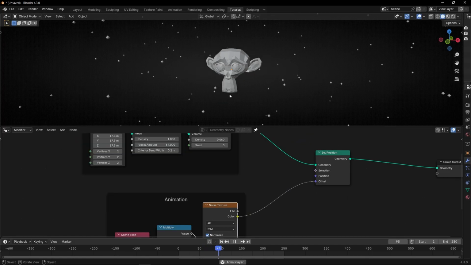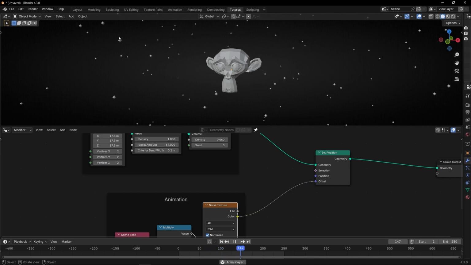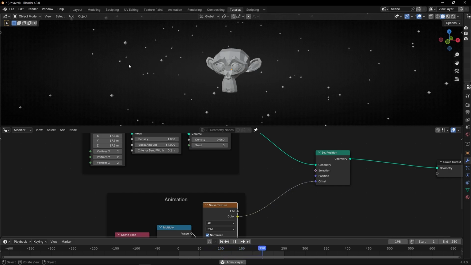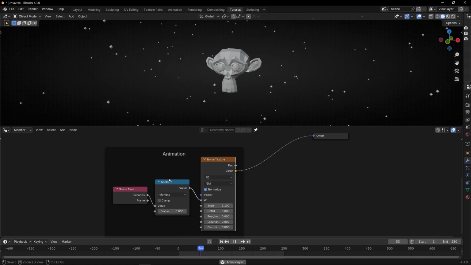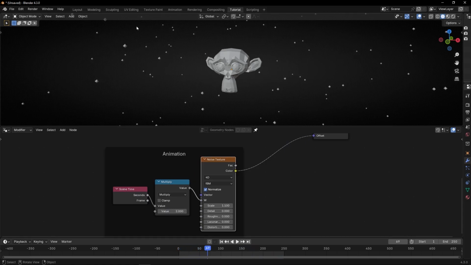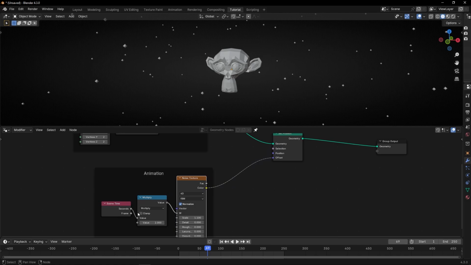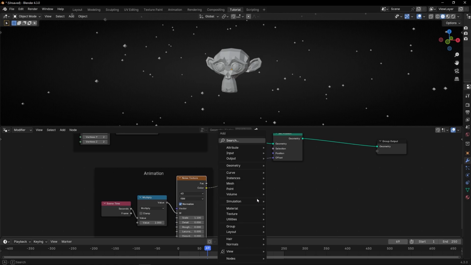Okay, so now we have this, but we have a problem. The particles don't move too much. I mean, we can make it faster if you want, but they move more or less in the same space. And I want the particles to move around all the scene. So to do this, what we have to do is scale this animation, this vector. Remember that any movement is a vector.